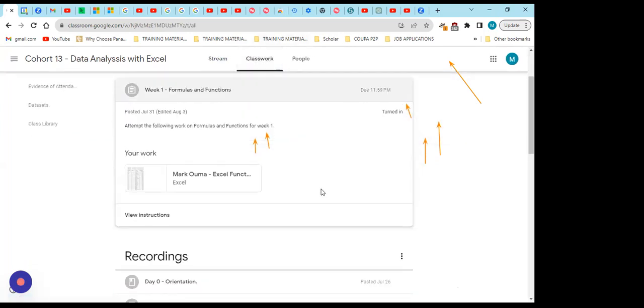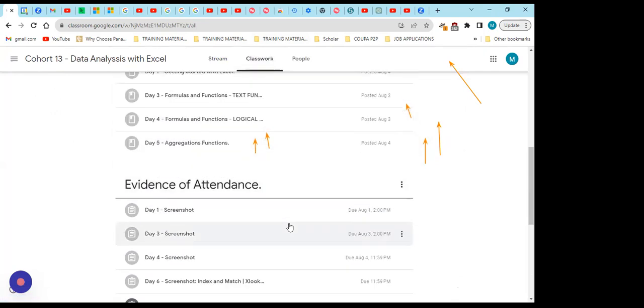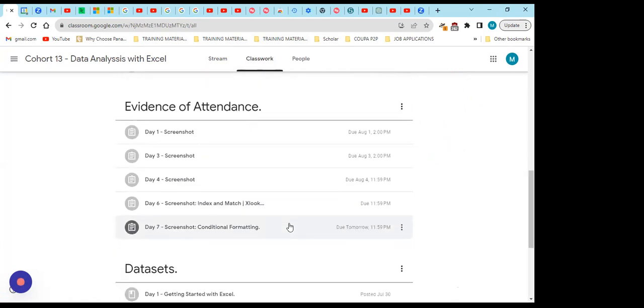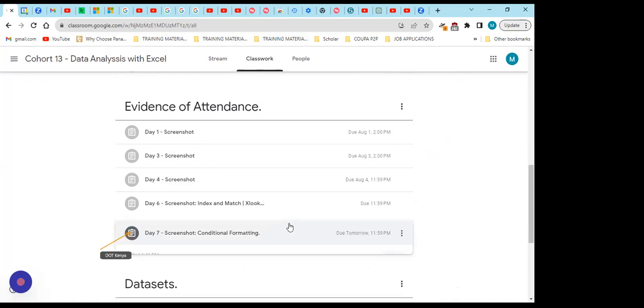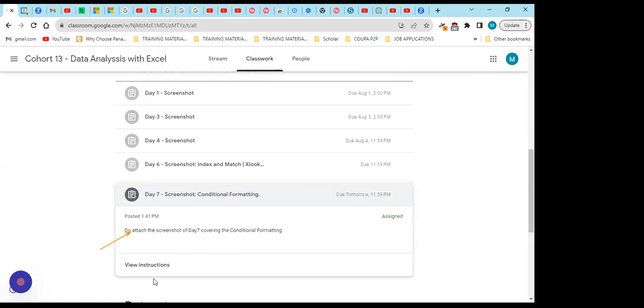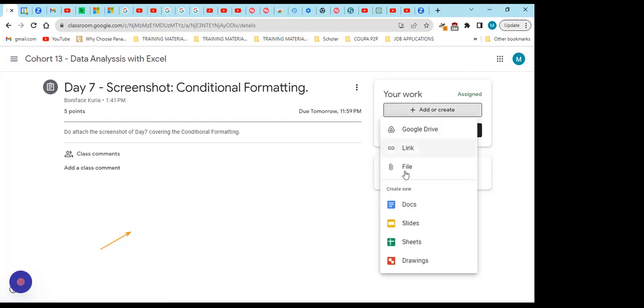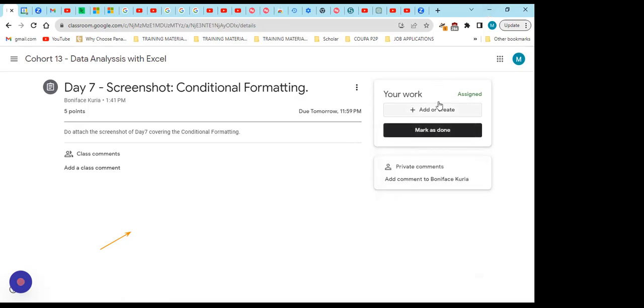Like for you today, go down. Today is conditional formatting, which is due tomorrow, latest tomorrow. So click on view instructions, then add or create. This is the screenshot that I told you about. Add or create, it's a file. I haven't taken the screenshot yet. Oh, you've not taken it. So that is where you come. Okay, no problem. Awesome.